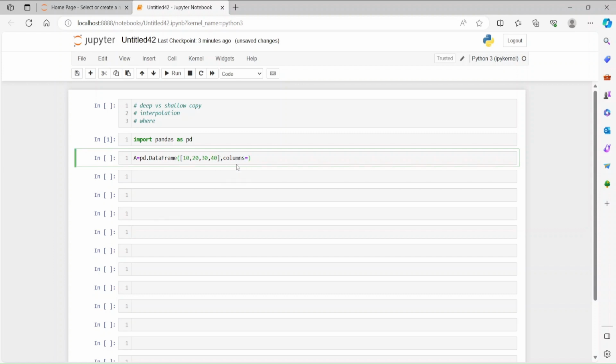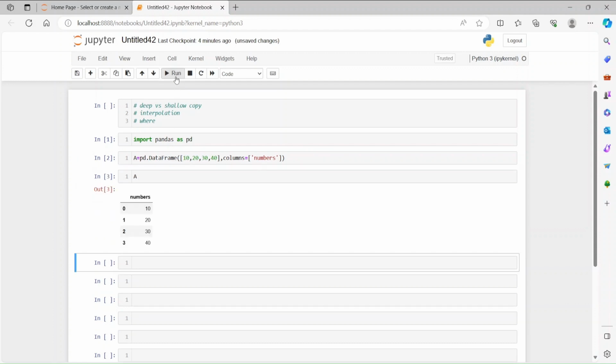Columns, we have to give it a name, right? So let's say we have one column and the name of the column is numbers. Okay, so this is our data frame, and we're storing this in a variable called A. Okay, so let's run it and let's look into the data first. So A has four numbers.